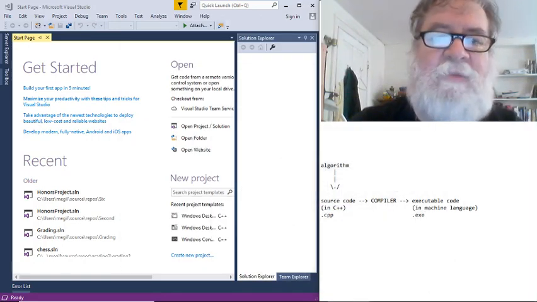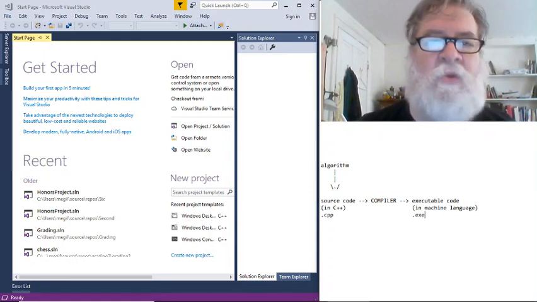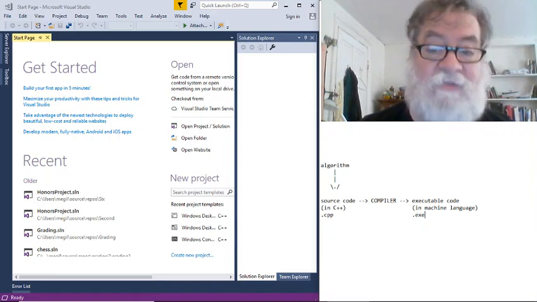Okay, let's talk a little bit about compiling a program. So this is the basic idea. When you write a program as a programmer, you write it in a particular programming language. We'll use C++. There are many other languages available.